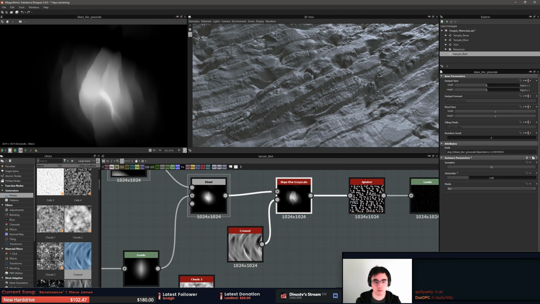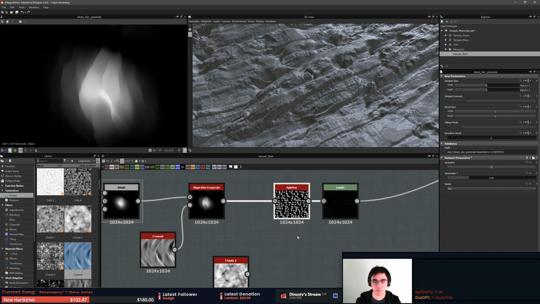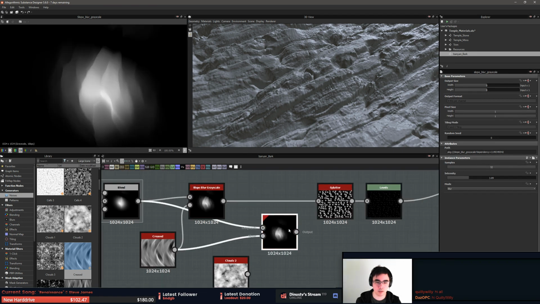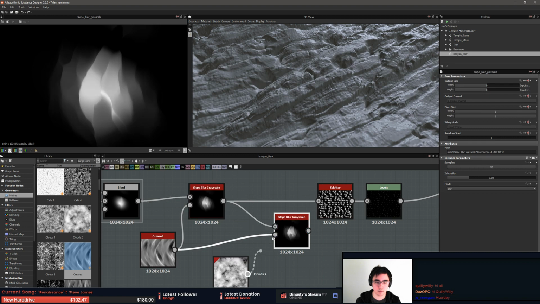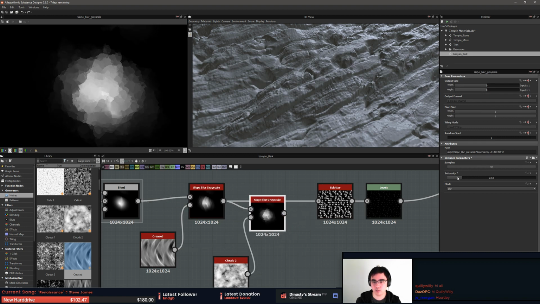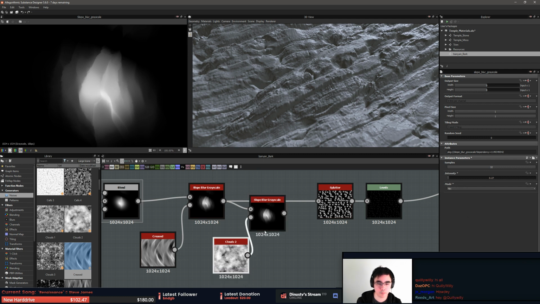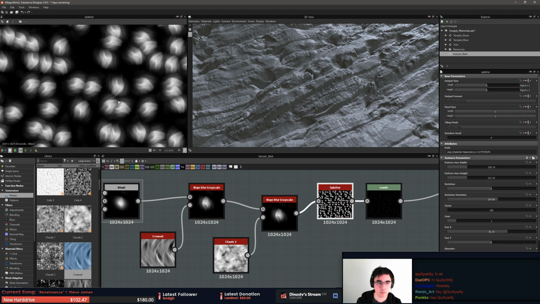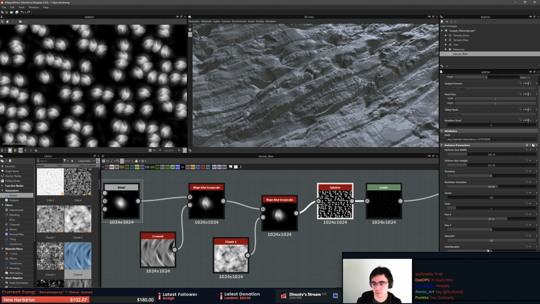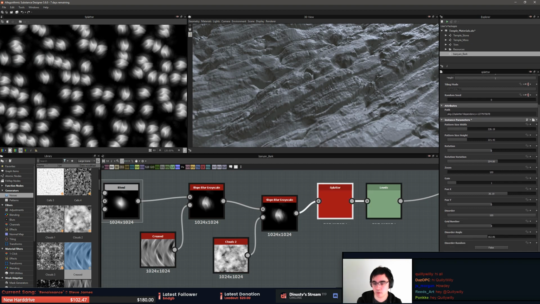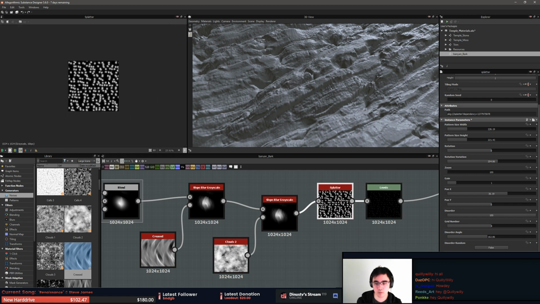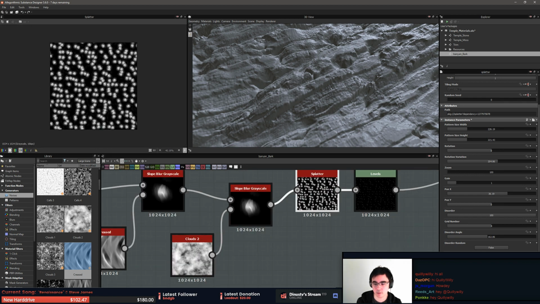That's kind of cool. Then we can do another slope blur with this one. Oh yeah, size variation.